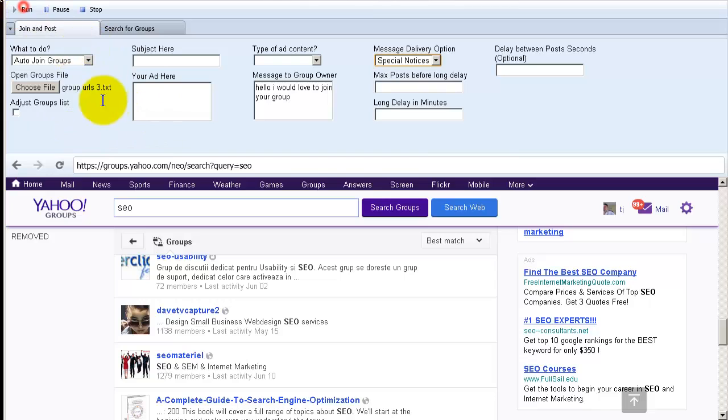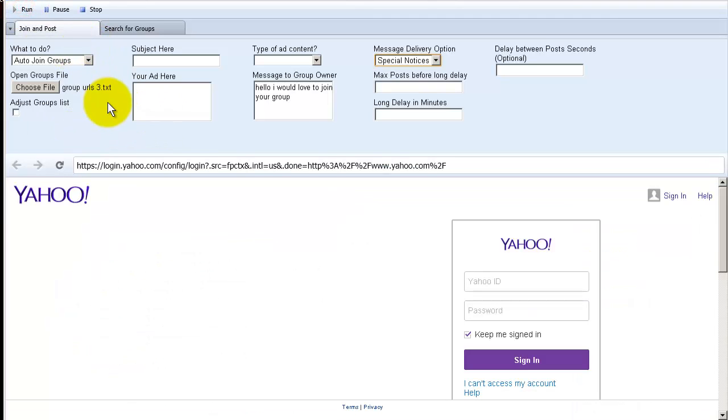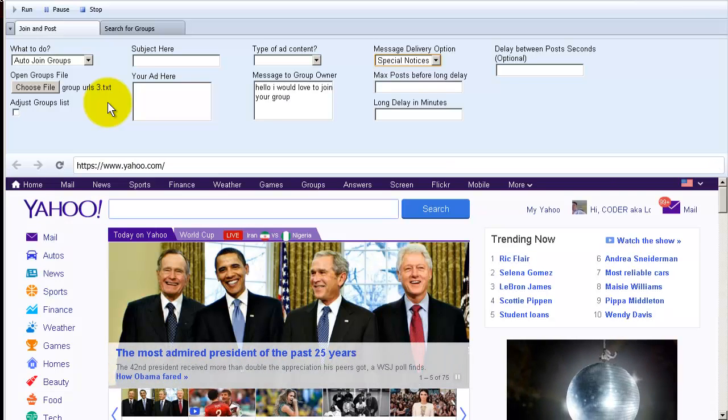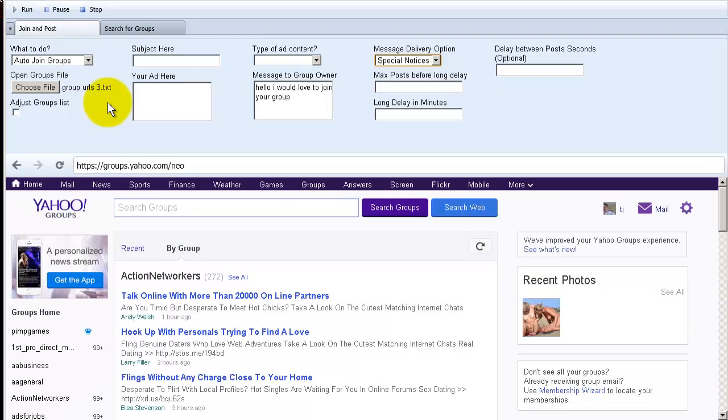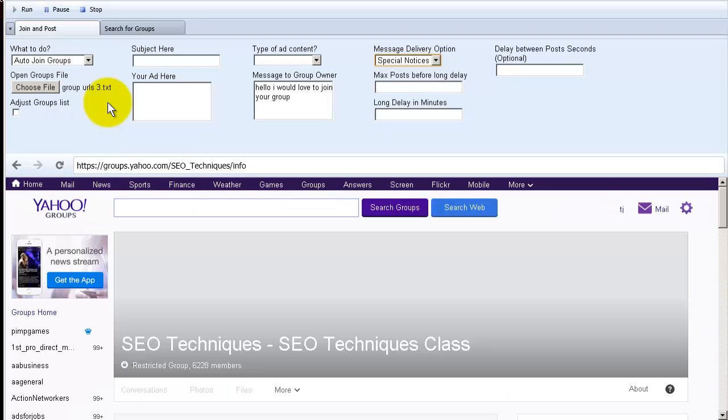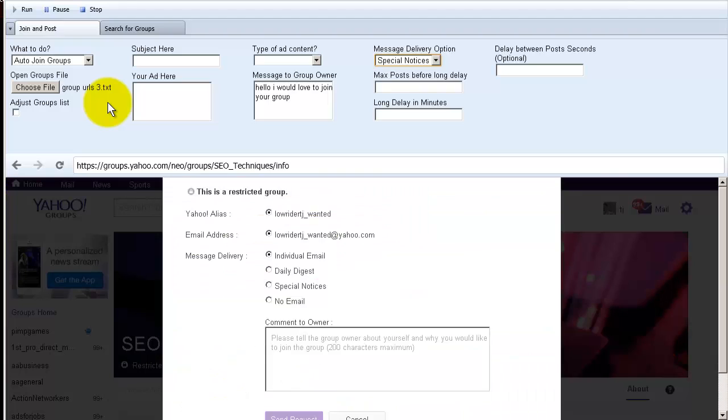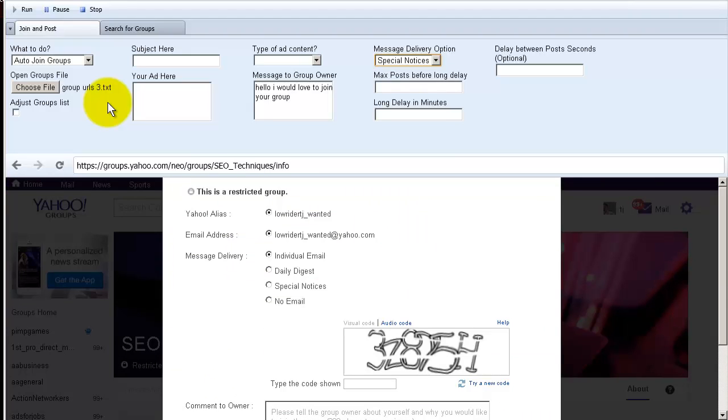So now that we've got that selected and we hit run here, it's going to log us in. Once logged in, it's going to verify that we have logged in. Give it a second here. Now it's going to go to the groups page itself and then navigate to the first group. It's going to click to initialize the actual group itself, which clicks on its name, and then clicks Join Group. You'll notice that it'll solve the CAPTCHA first, put in the comment to owner, and then change the message delivery.